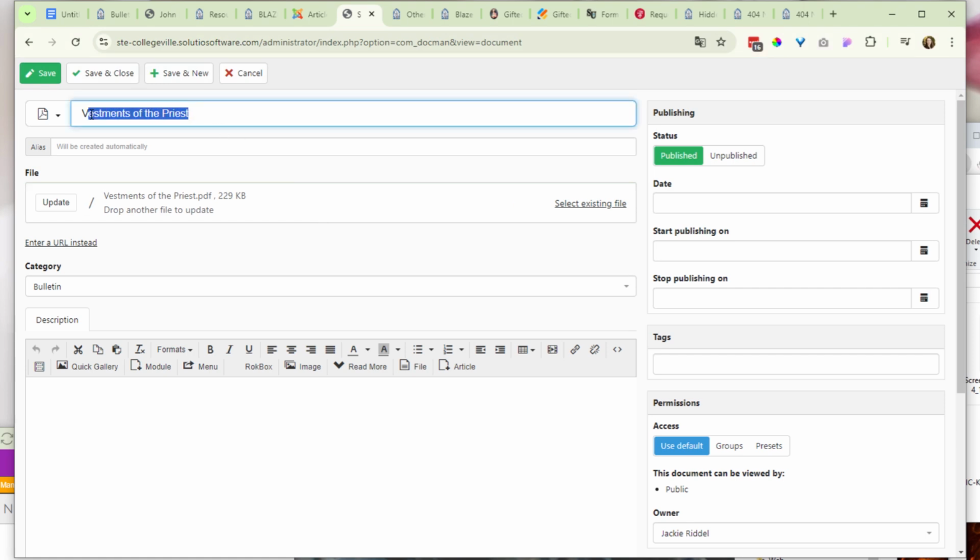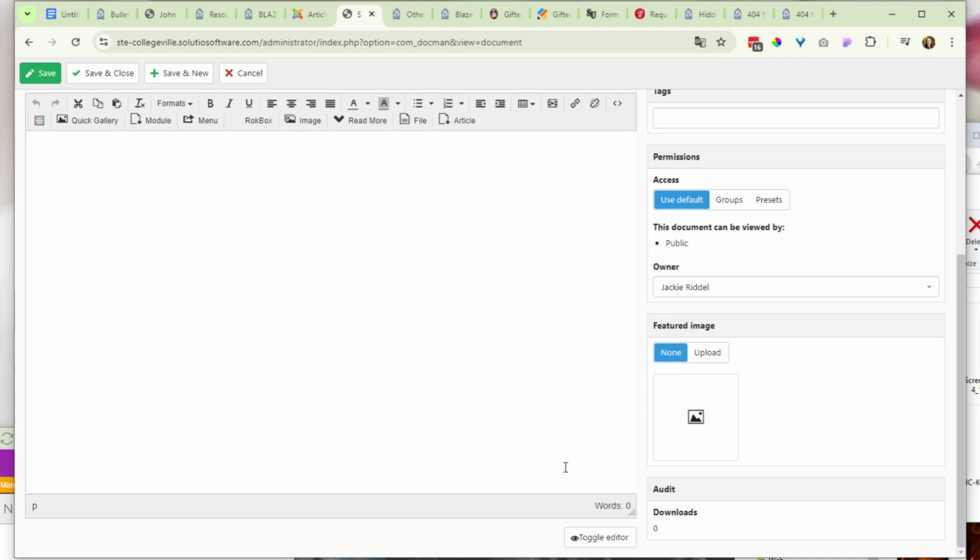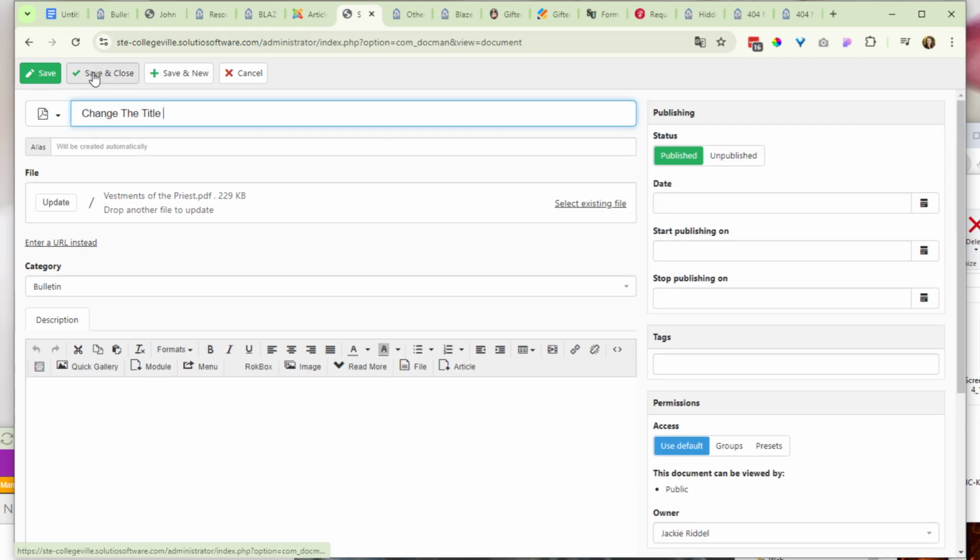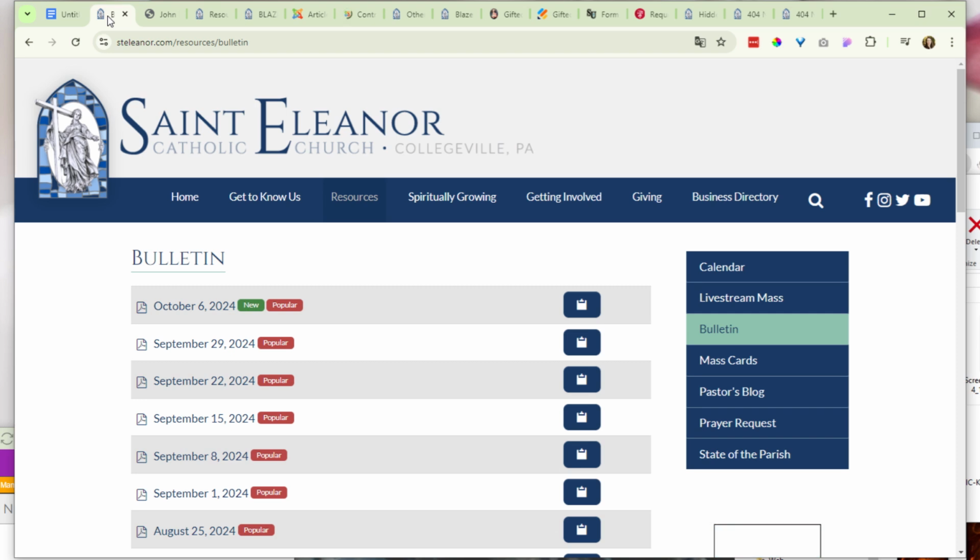And the only thing you can affect on this screen after the PDFs has already been created is the title. There's no metadata to set on this screen. I'm going to choose save and close. I'll look at your bulletin screen. Notice I called it, change the title.